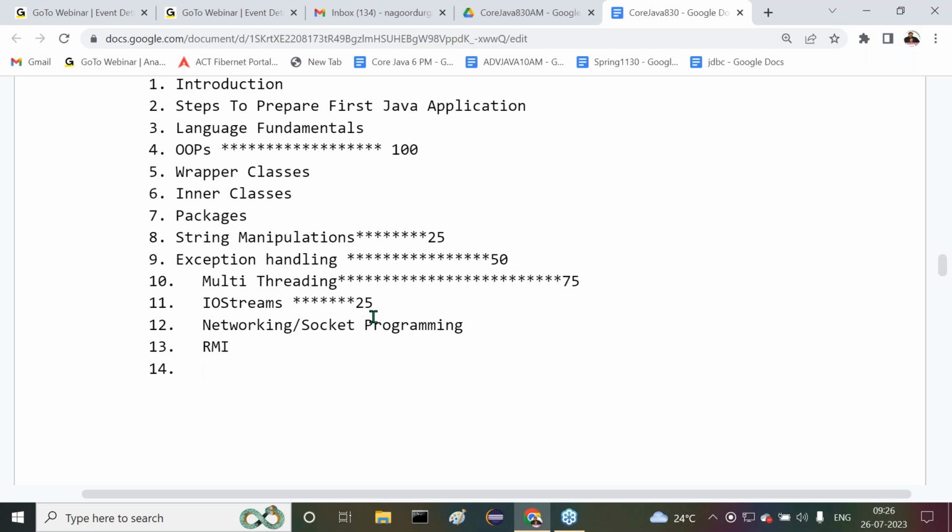Next after this is AWT. The next one is Swing. Clearly, I'm telling you these two topics are completely outdated, not at all required to understand. But still, if you want to learn these two concepts, I will give some video support to you.